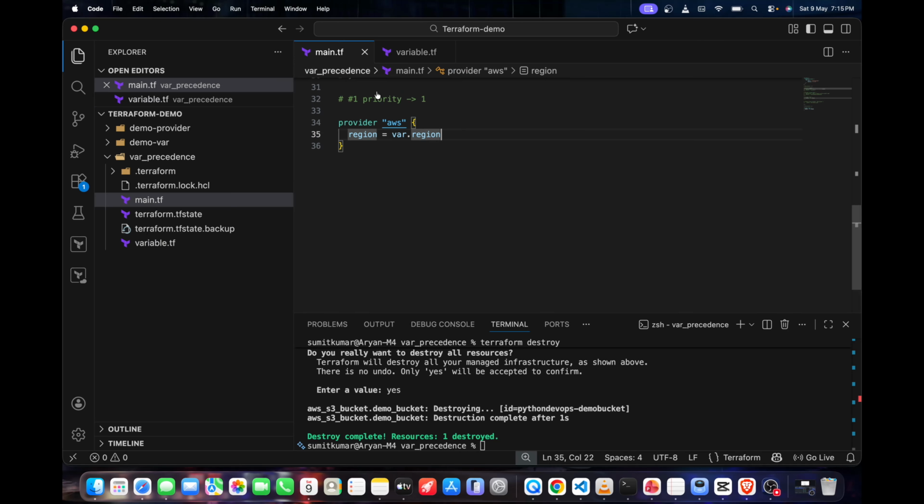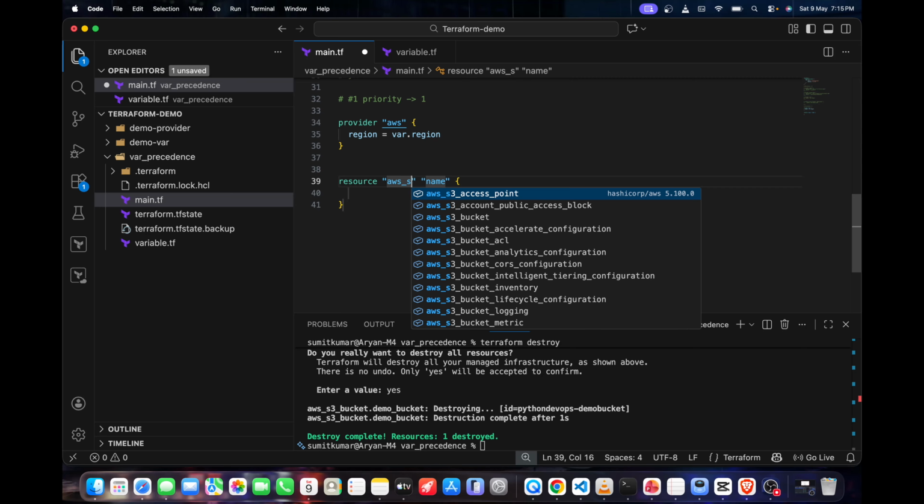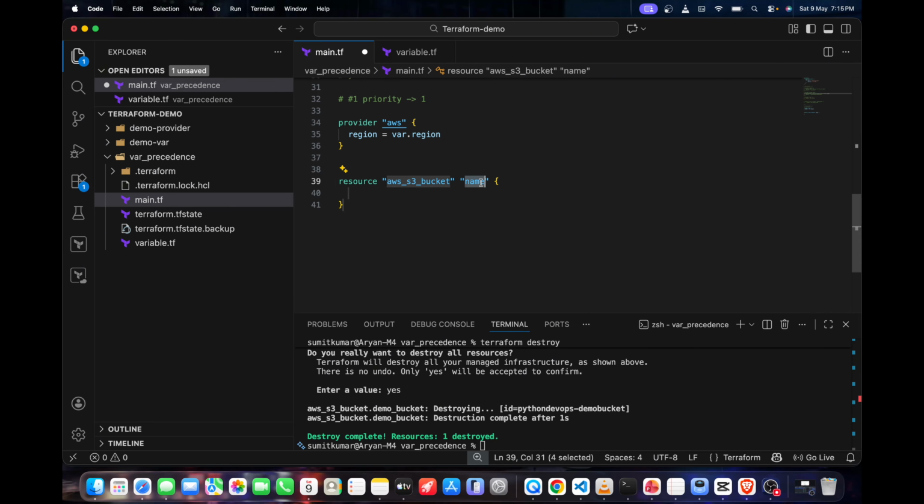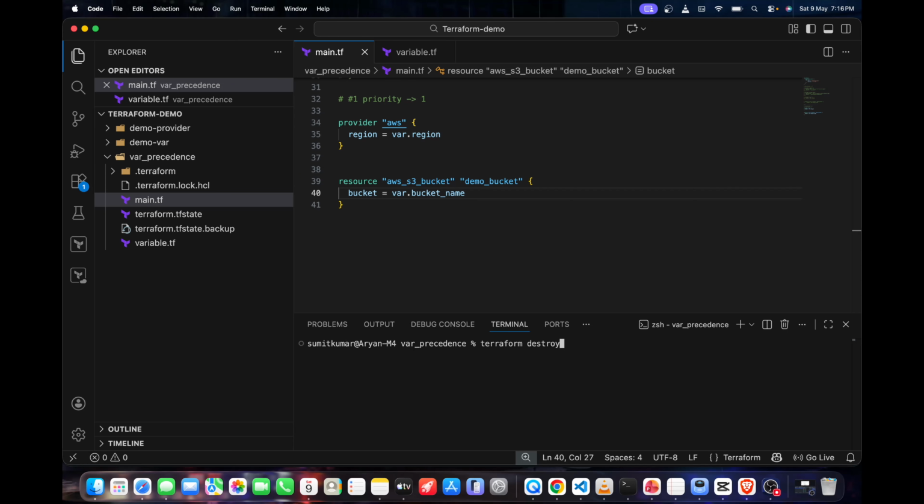Okay, now let's create the bucket. For that you have to create the resource block. You have to give the resource type aws_s3_bucket, and then give the name demo bucket. You can give any name. Let's save it, and then you have to pass the argument, which is bucket and var.bucket name. Okay, clear. Run the command Terraform plan first.